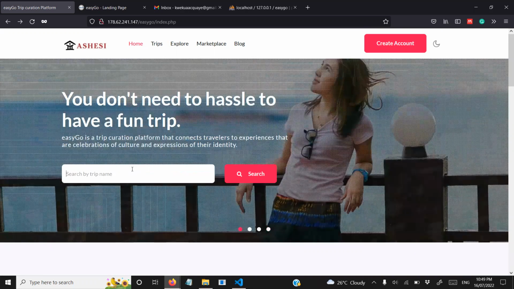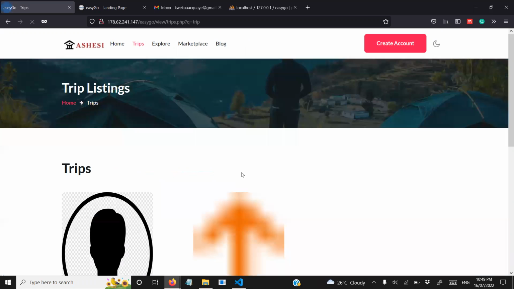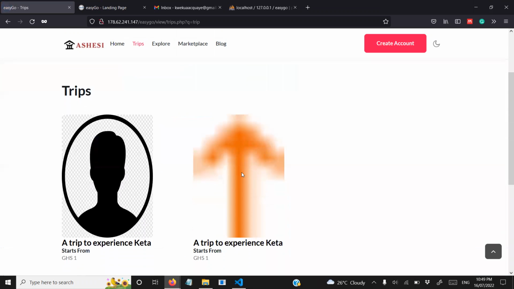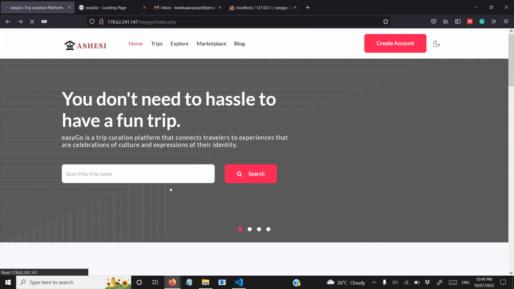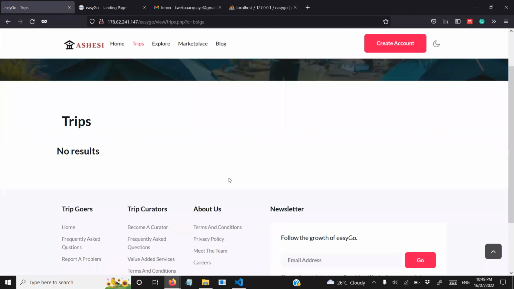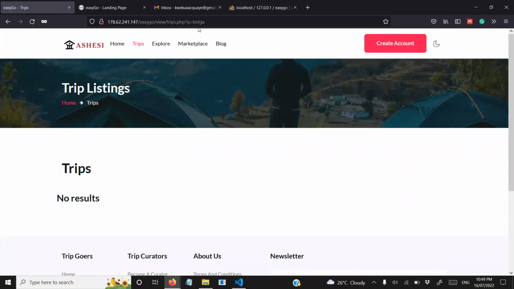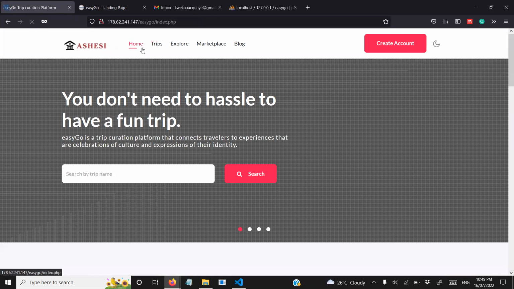For instance, someone may enter just "trip", and then this would go through the EasyGo catalog and return information about trips on the platform. Should a query be given about something that does not exist, no results are shown for that query. Clicking on trips, you can view all the trips on EasyGo even without signing in.